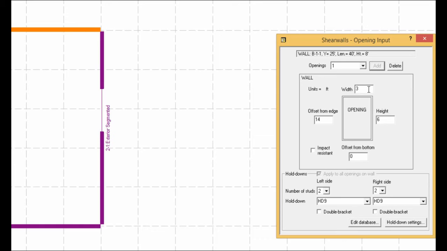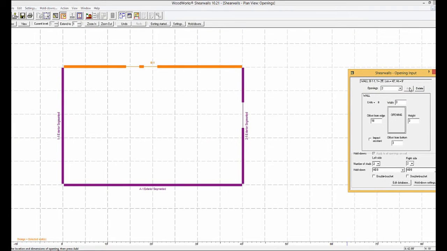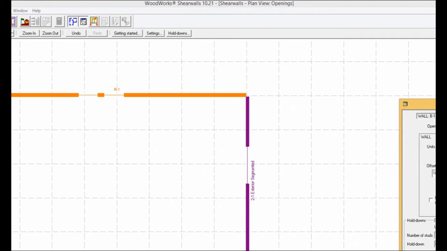If a window is desired next to the door we just created, it can be added using the form view by selecting the new opening from the drop-down menu and specifying the offset from the edge of the shear line, width, height, and offset from bottom, and then selecting Add. The openings can be seen in the elevation view by selecting the shear line of interest and selecting the elevation view button.